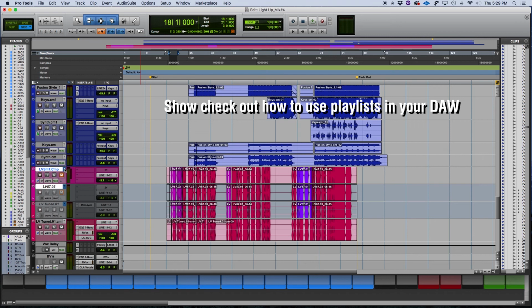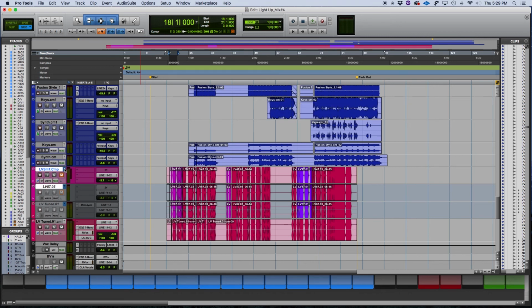So that's why I think playlists are immensely valuable, and that's my quick little pro tip for Studio Hacks.